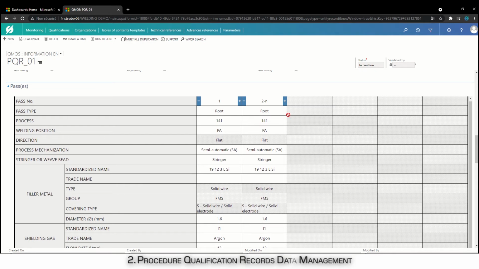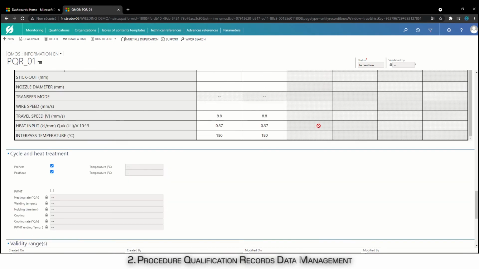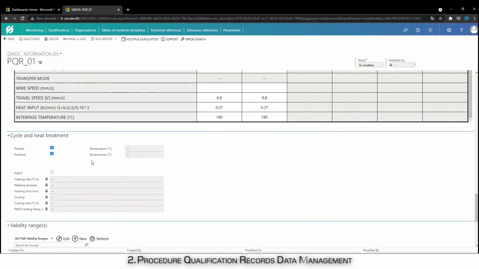Add the information considering pre or post heating and the associated temperature, the potential heat treatment, the heating rate, cooling speed, and cooling type if somehow required.